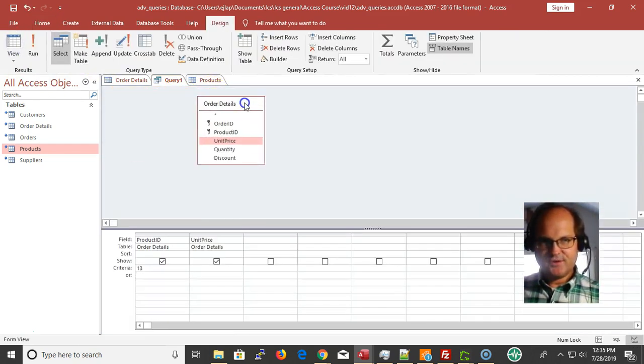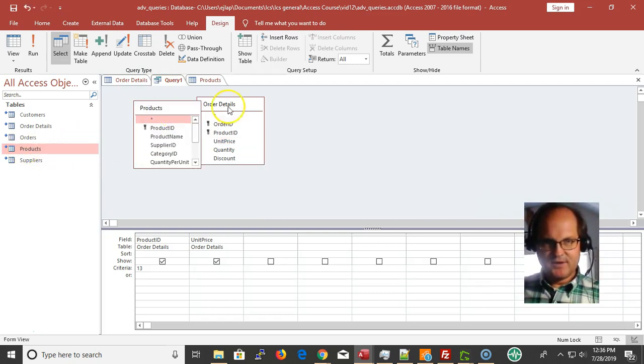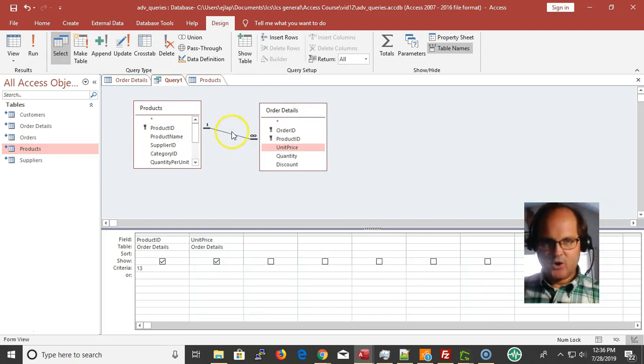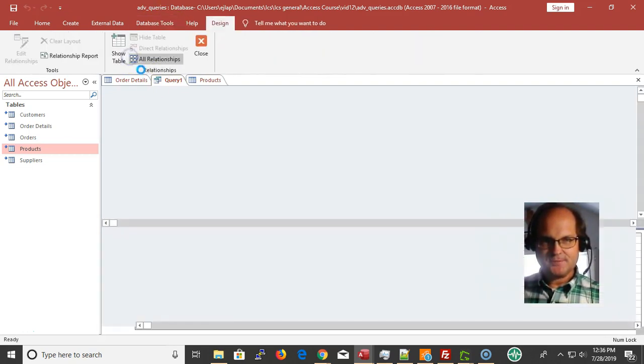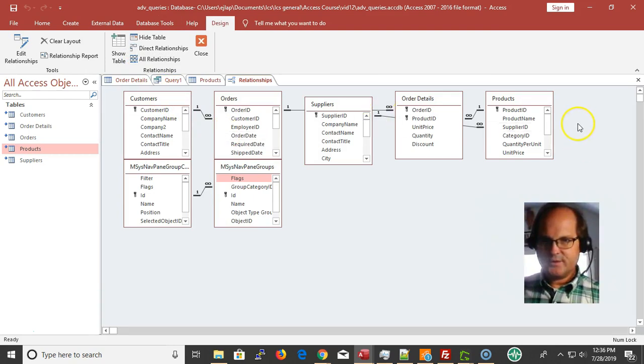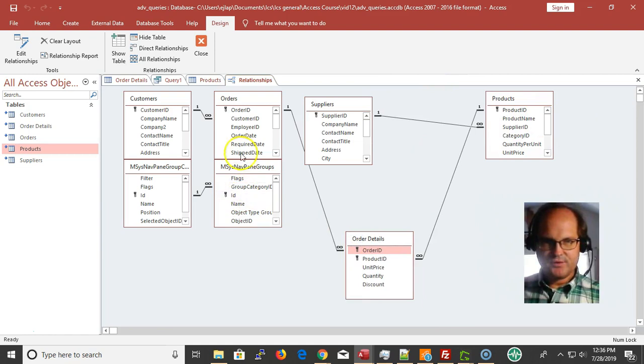I can actually add, and this is one of the topics of this video, join multiple tables. Now I could take this and just drag it and drop it into here. Notice how it automatically selects the join, because if I go into database tools and relationships, I probably have them joined already. So it knows and remembers that it is joined.